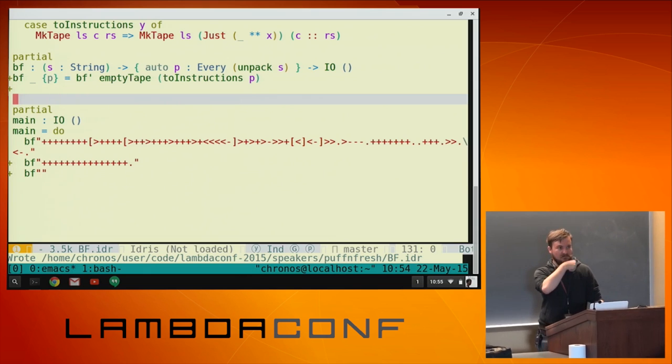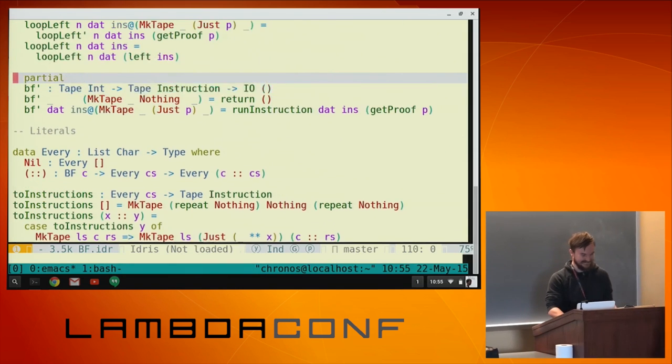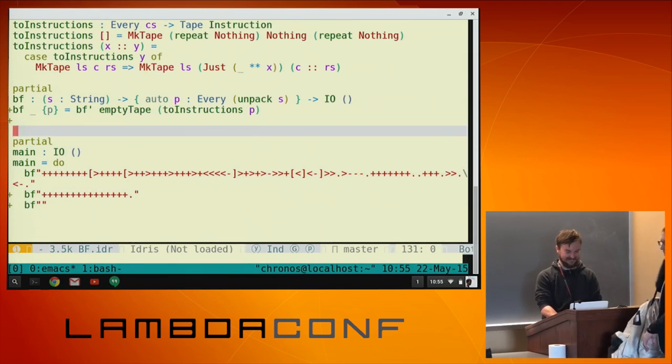Does the code in the long string produce output? Yes. Okay, that's a problem. So much for your proof. You see all the partial keywords? Yeah, it's not total. Thank you.